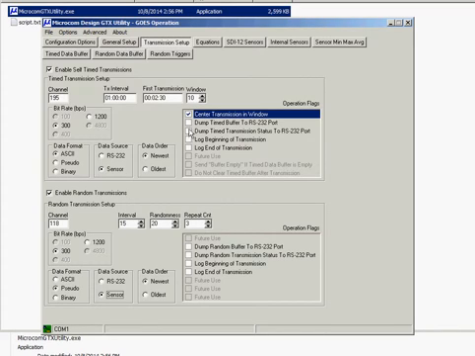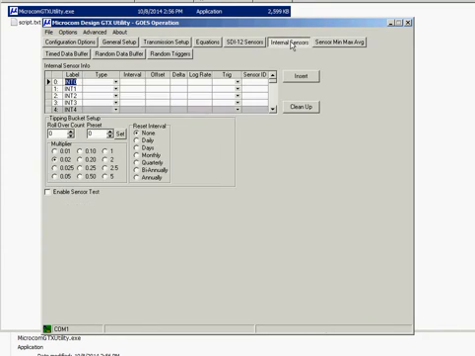Next, we want to move to the Internal Sensors tab and add Internal Sensor 0 with label Internal Temperature, or ITMP. This is going to be a type temperature. We're going to use the interval of 15 minutes with an offset of 0.